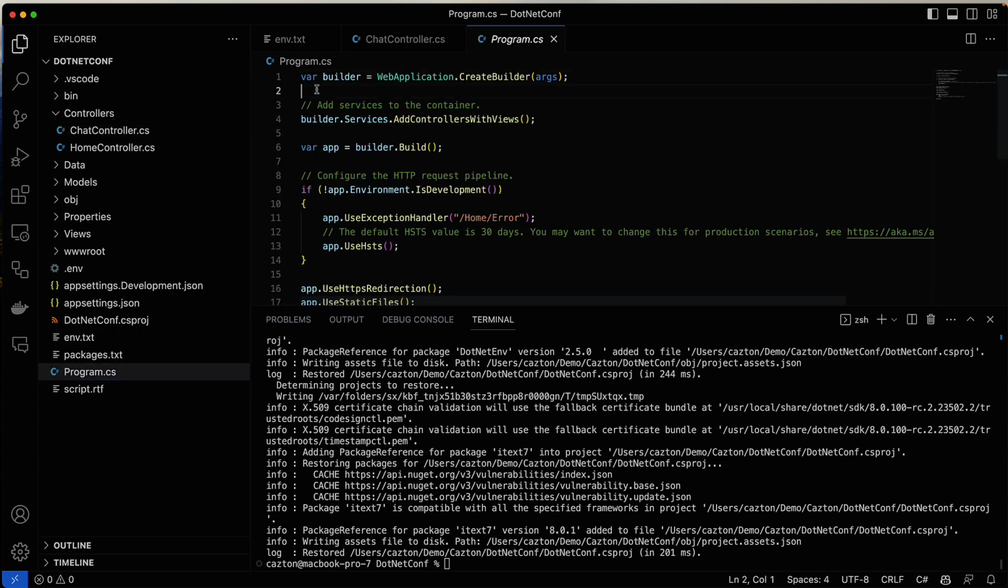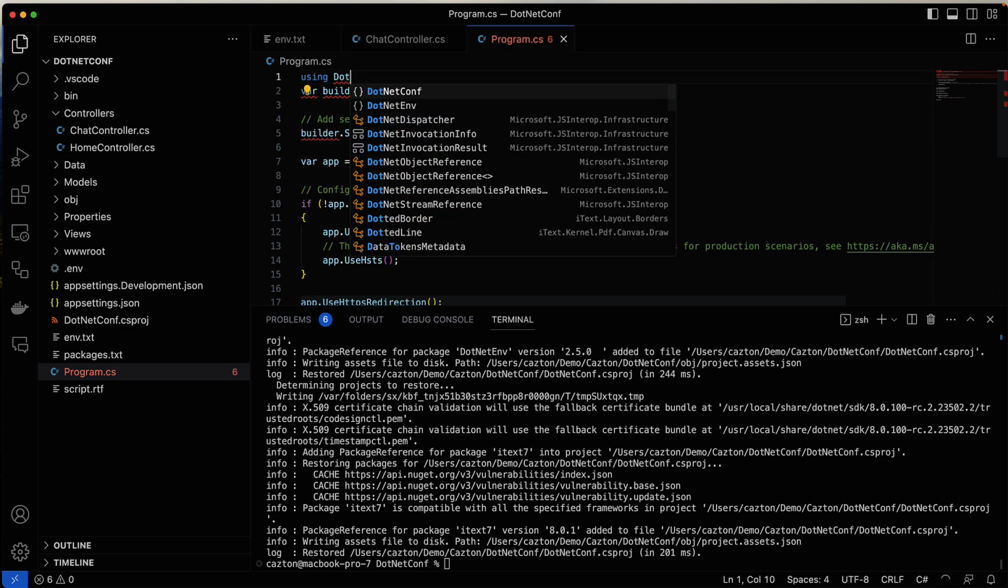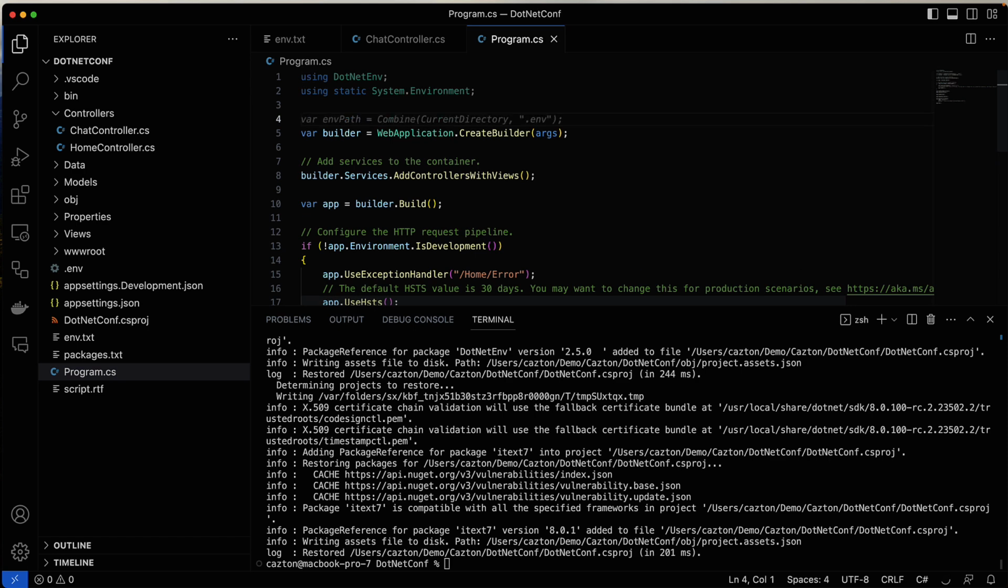And then we'll go to program.cs. The first thing I always like to do is make sure that my environment is fully loaded. So for that, I will use the package .NET env, and using system.environment, I'll make sure that I'm able to get the value of the key, the endpoint, as well as the model loaded.